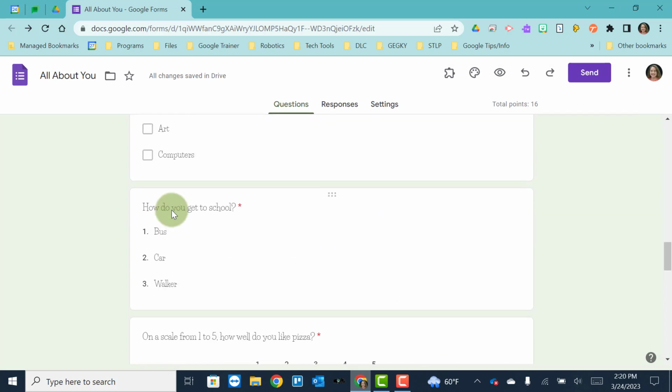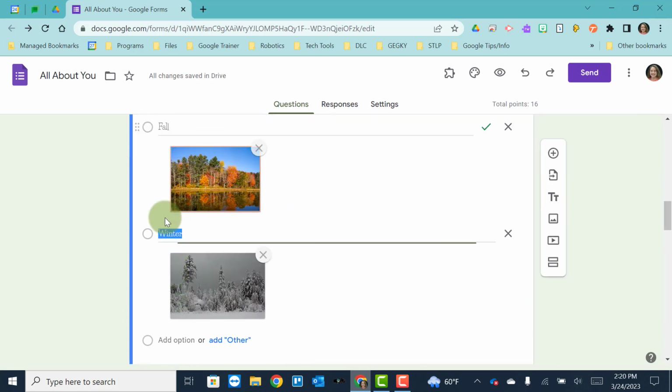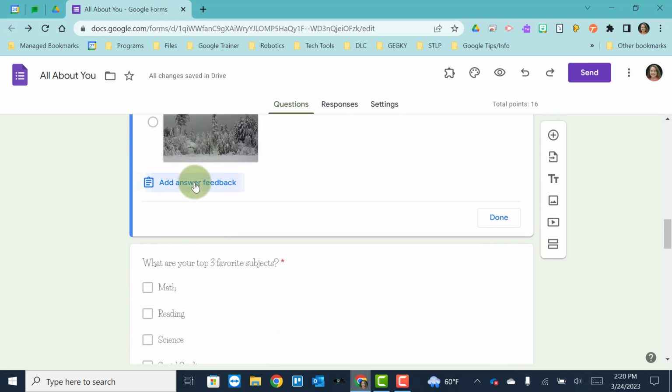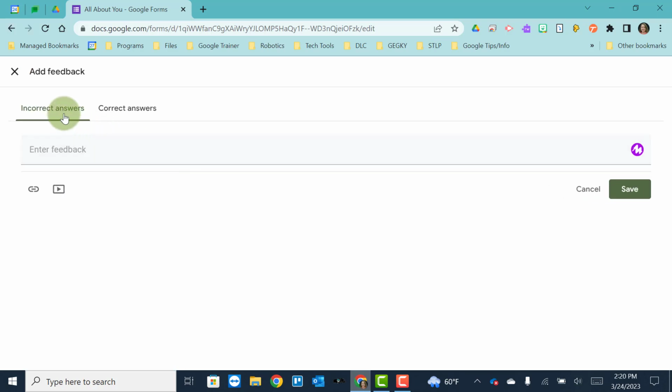If you do the same thing on something like a multiple choice question, you actually have a couple of options under feedback. First of all, you could provide feedback for incorrect answers. And again, you could add text feedback, a link, or a video. And then you can also add feedback for correct answers.